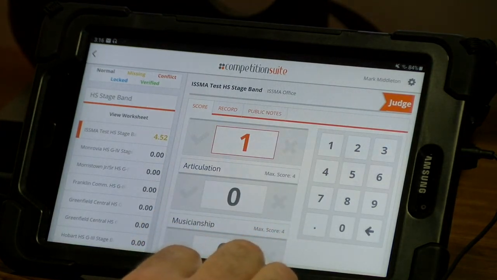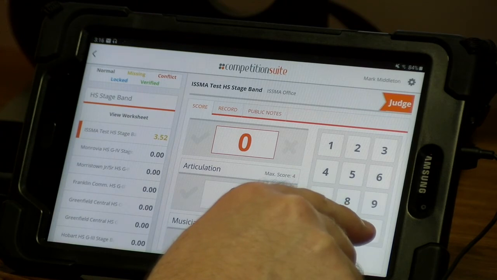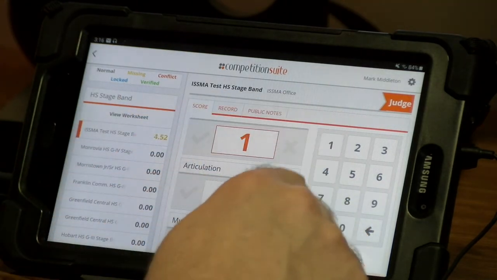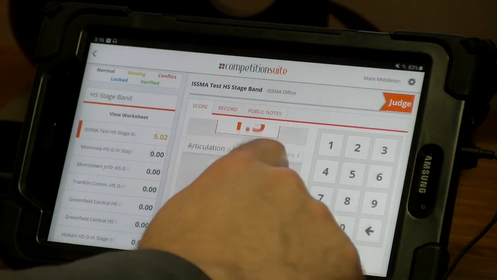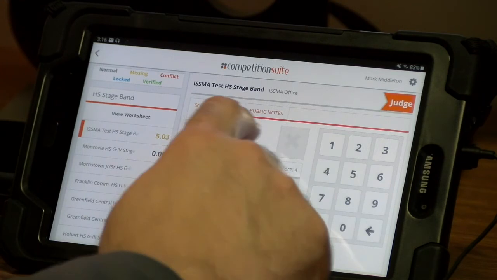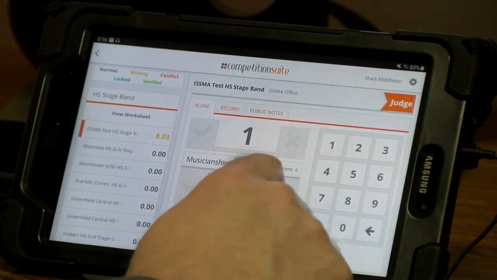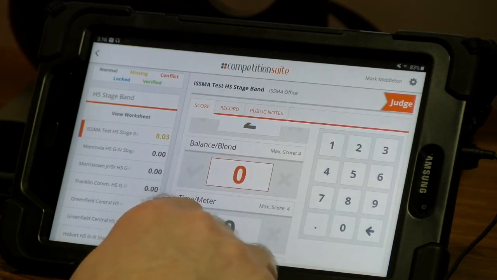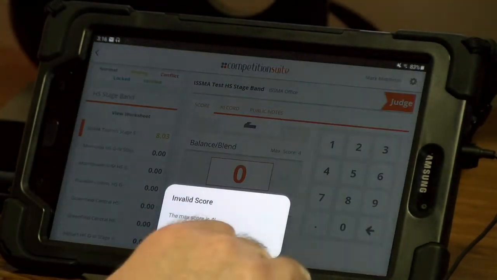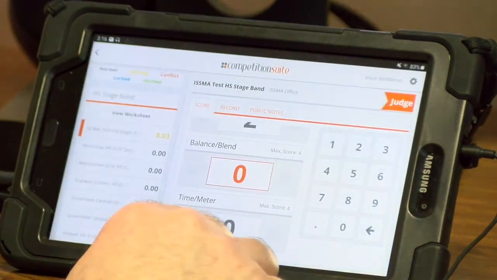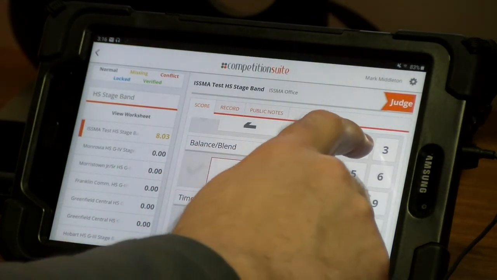Now, if you make a mistake, like say if you meant this to be a 1.5 and you put just a 1 in there, you can go to this little back arrow and click it, and it'll get rid of the score, and then you can put the score that you want in there at that point. And so you'll just continue all the way down for each caption. And by the way, it will not allow you to enter a number higher than 4. If I try to enter a 6 here, it tells me it's an invalid score. So again, 1 to 4, you have to stay within that range.